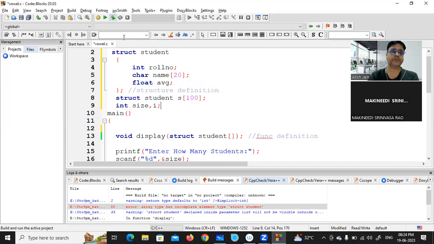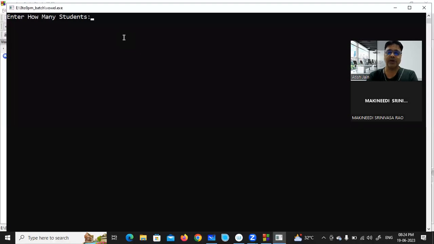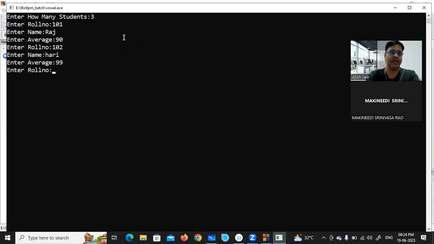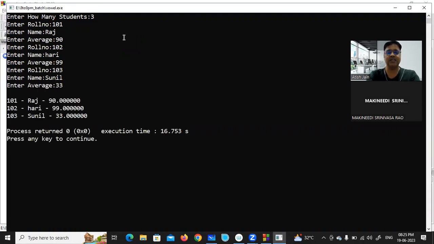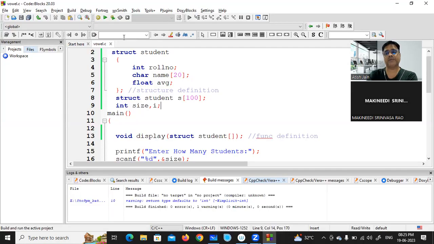Now, you can run this program, and this time you can say roll number 101, Raj 90, 102, Hari 99, 103, and Sunil at 33. And this is how you can check it out. So it is the same way only. It is the same way how I have written this program without functions.